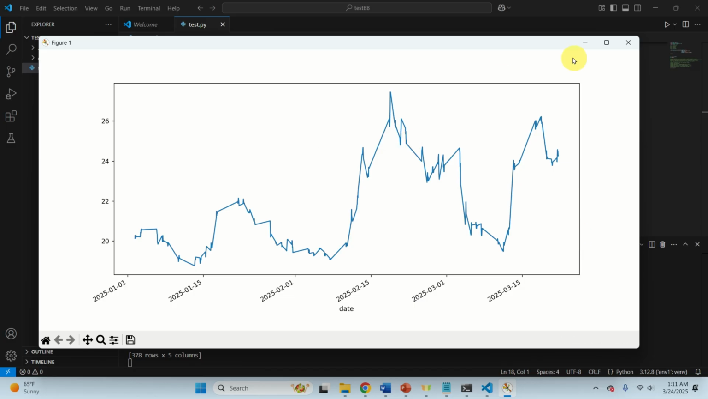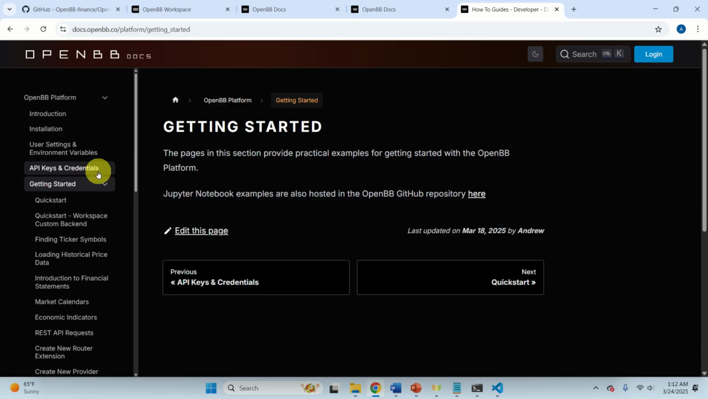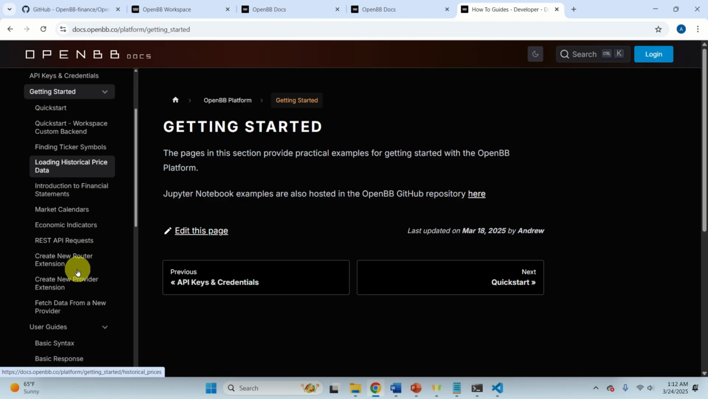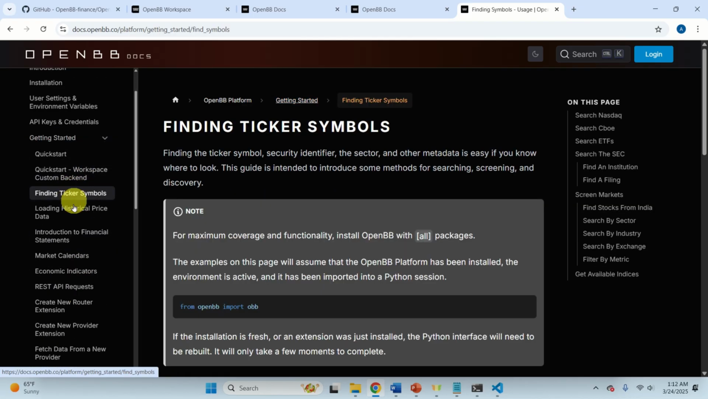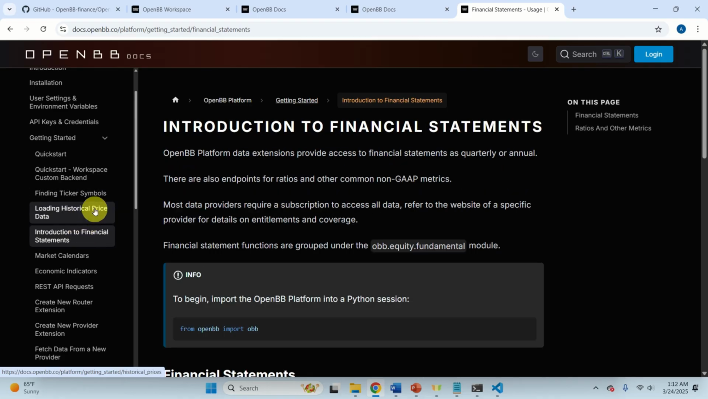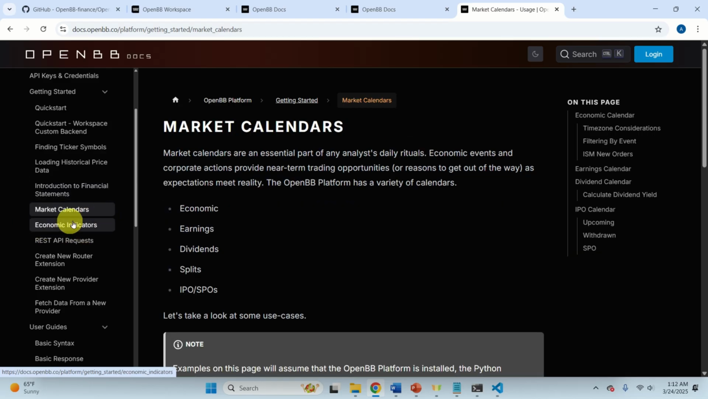Okay, so this is a basic functionality. Of course, this platform has an enormous amount of things that you can do with it. And my suggestion is to go to this website, docs.openbb.co platform, getting started. And over here, you can see small, or actually not so small, quite extensive documentation on what you can do. You can download financial statements, you can get indicators, you can do all sorts of things.